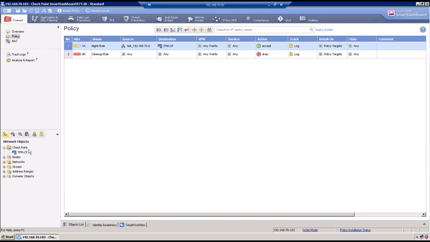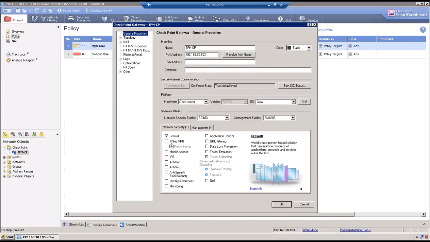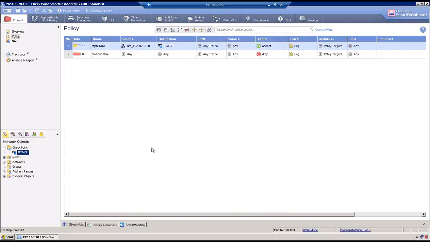So the very first step, go to the checkpoint object and enable the IPsec VPN blade. This is something we need to enable before we start configuration of an IPsec VPN. Click on OK. Then create an object. That object will basically refer to the peer device. So the peer device in our case is the Palo Alto firewall.